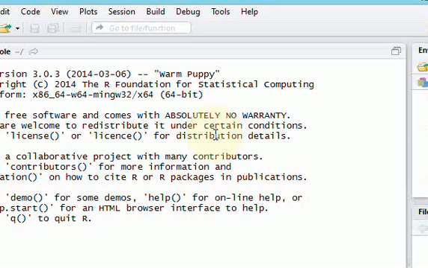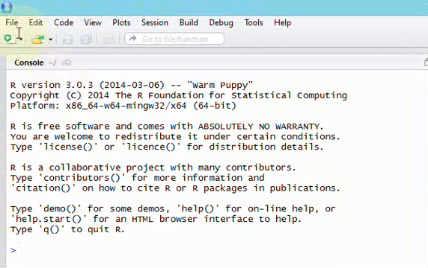Hi guys, in this video I'll show you how to change the highlighting theme of your RStudio environment. So let's create a script first here in RStudio.